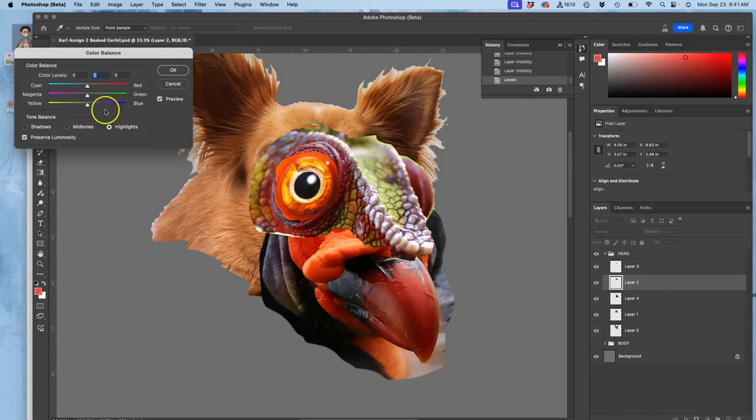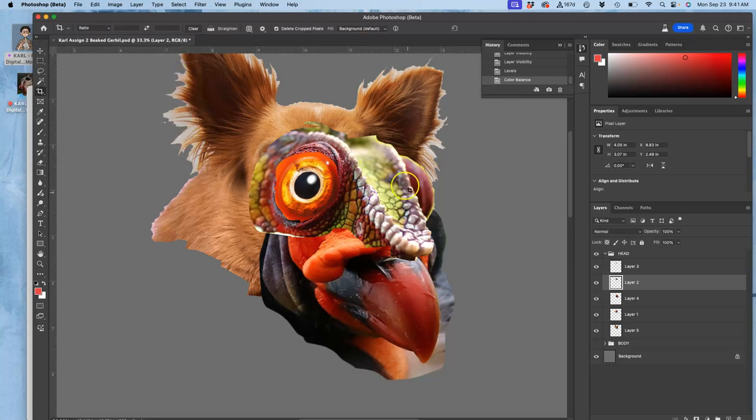The highlights, I might push a little bit towards yellow and towards red. And then the shadows, I'm going to push a little bit towards the cyan. So it still has that green color, but now it's that green color that kind of matches the lighting condition a little bit better.